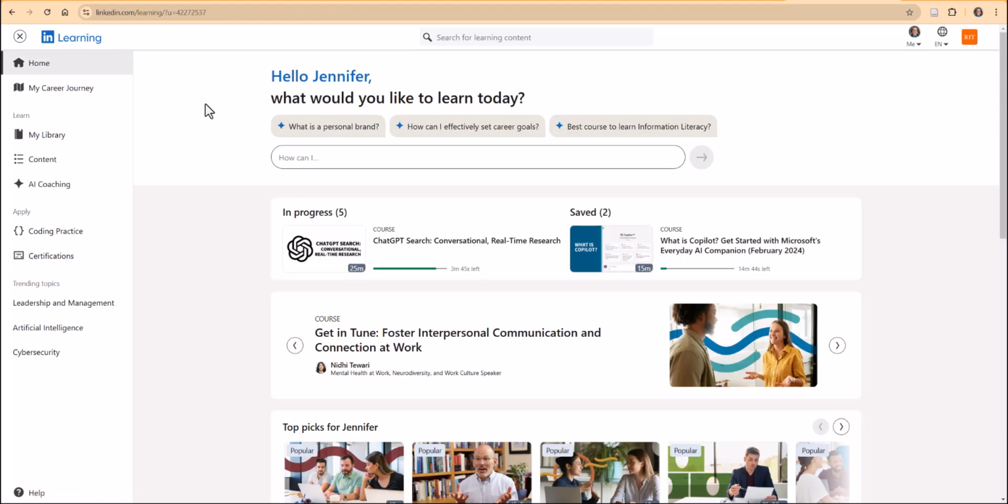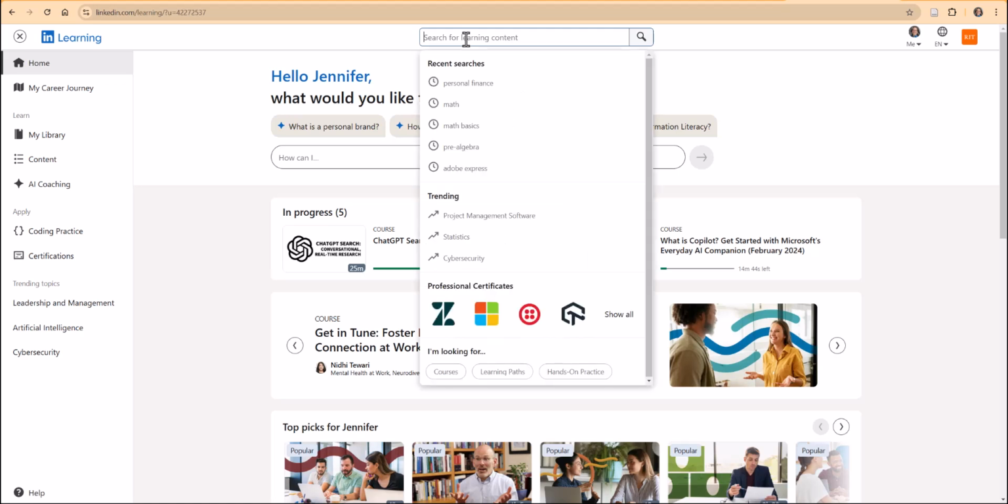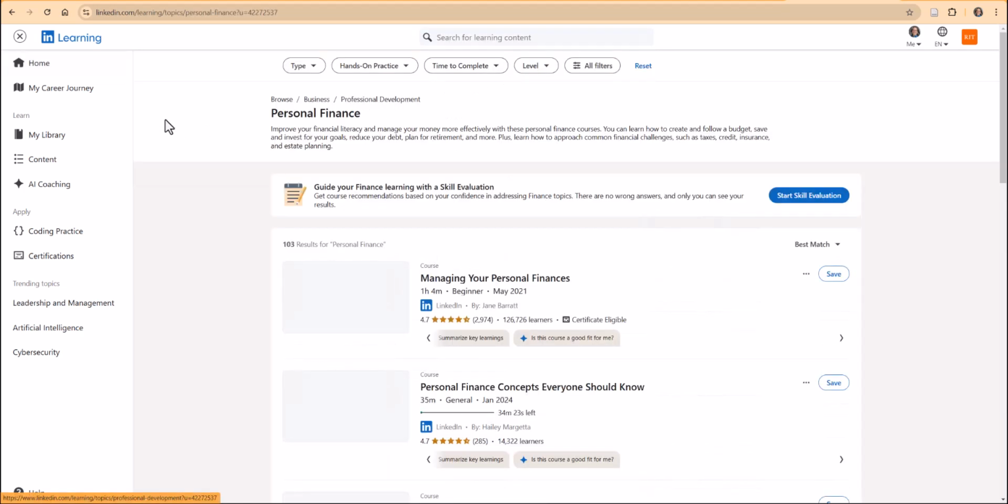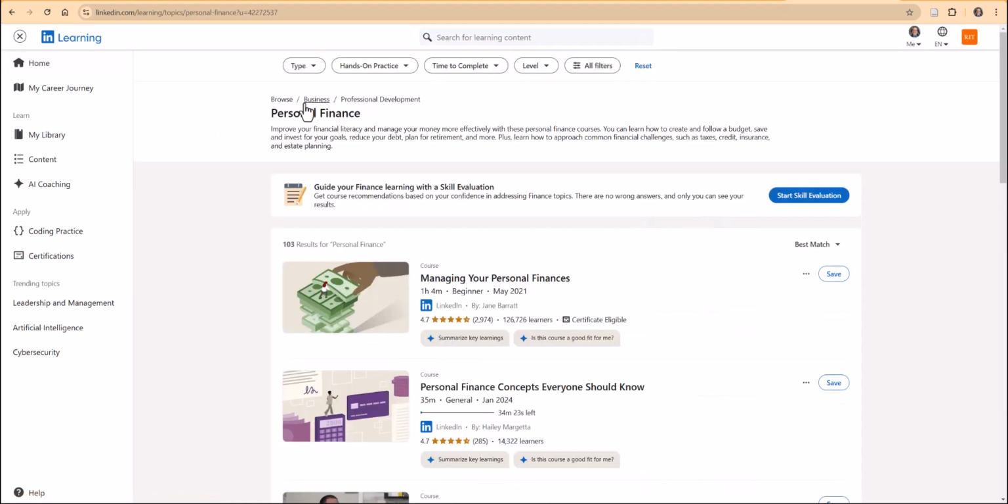Now you can also see here that I can search along the top. So if I wanted to find personal finance courses, I can type into the learning content area and search for personal finance. And this happens to be a topic that's not easy to browse to when you're browsing in the content area. So it is helpful to know that LinkedIn Learning has some very nice classes available to you on personal finance. You are able to browse through the 103 results available.